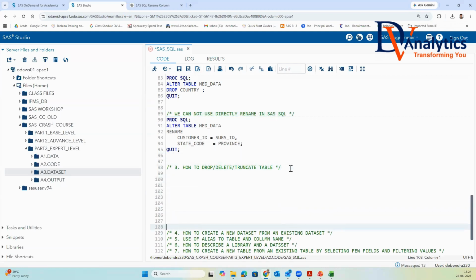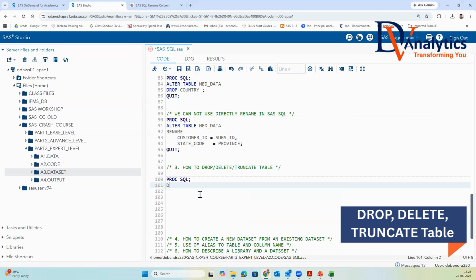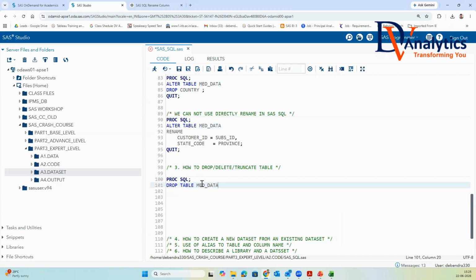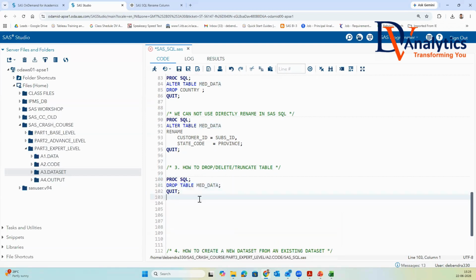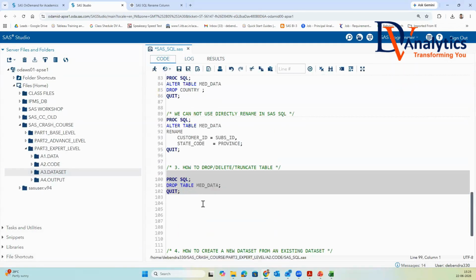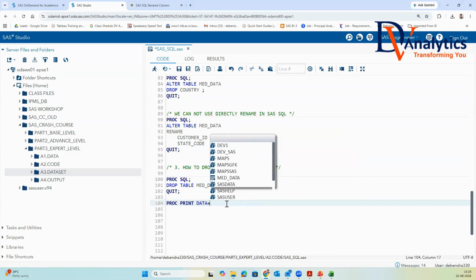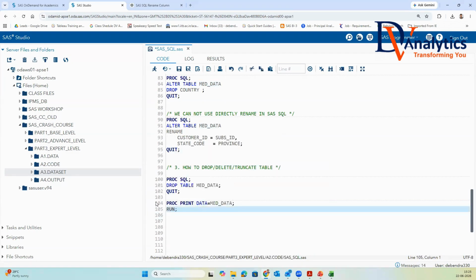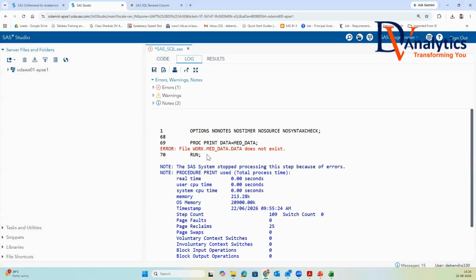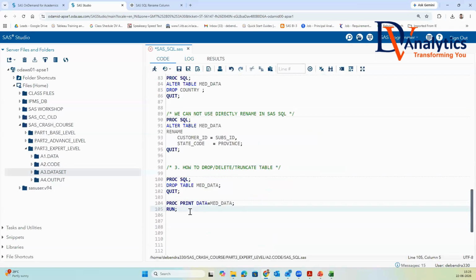Then drop, delete, and truncating table. If it's a PROC SQL, drop table, table name is made_data, and you can say quit. What is happening guys here? Its commands completed successfully. If you write here PROC print data equal to made_data, it will say this table does not exist because it is completely dropped now.